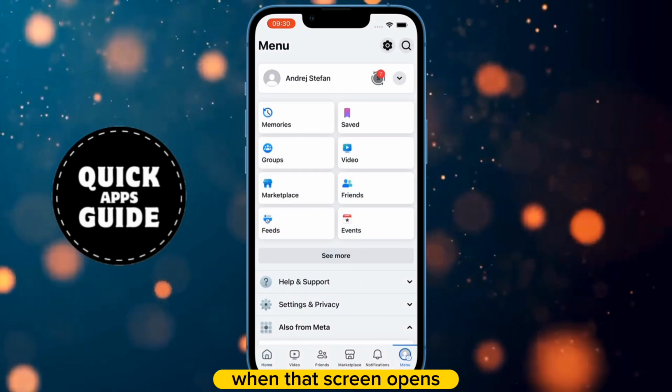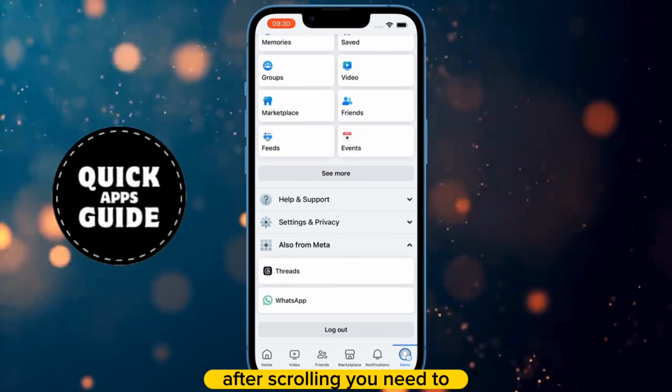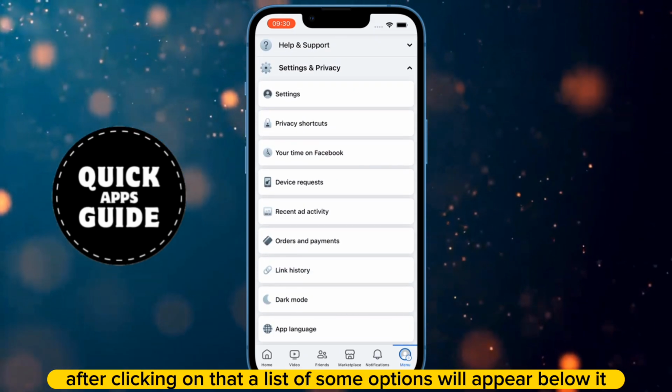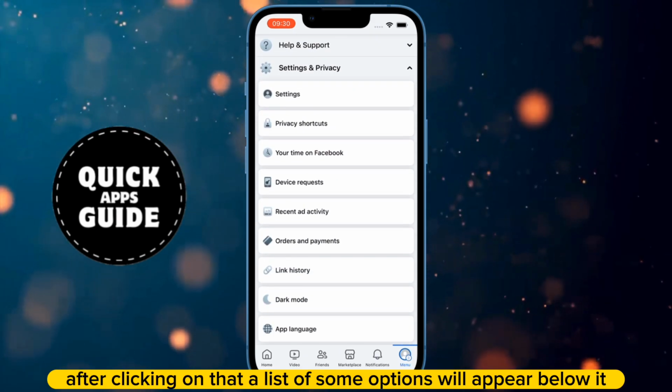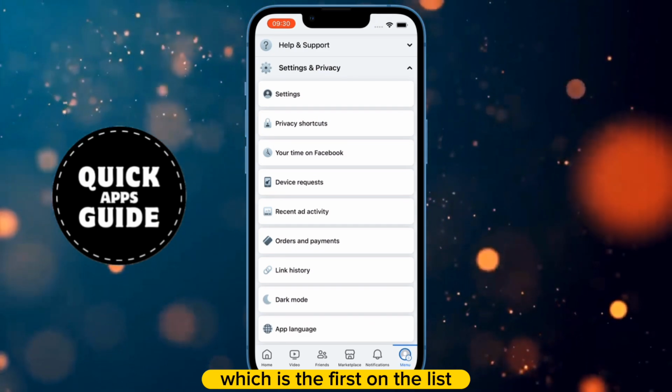When that screen opens, you'll see a lot of options and you need to scroll down a bit. After scrolling, you need to click on the option Settings and Privacy. After clicking on that, a list of some options will appear below it. From the options that appeared, you need to click on the Settings option, which is the first on the list.